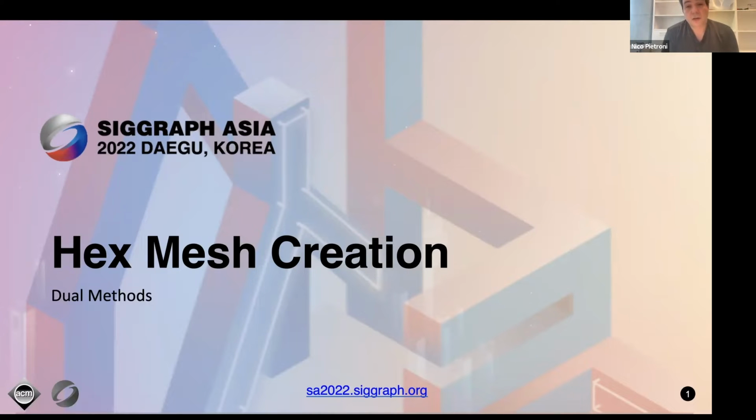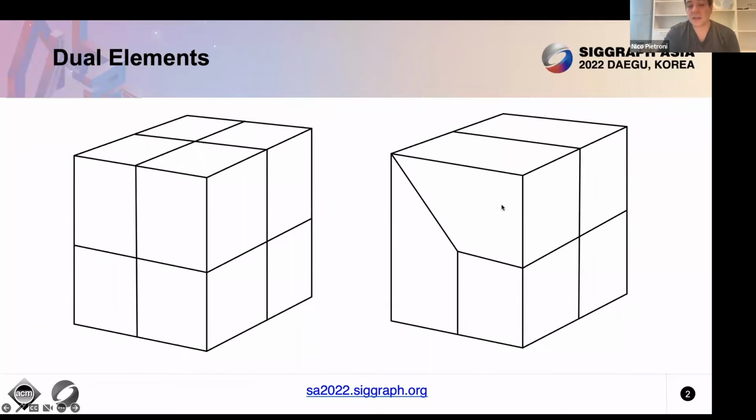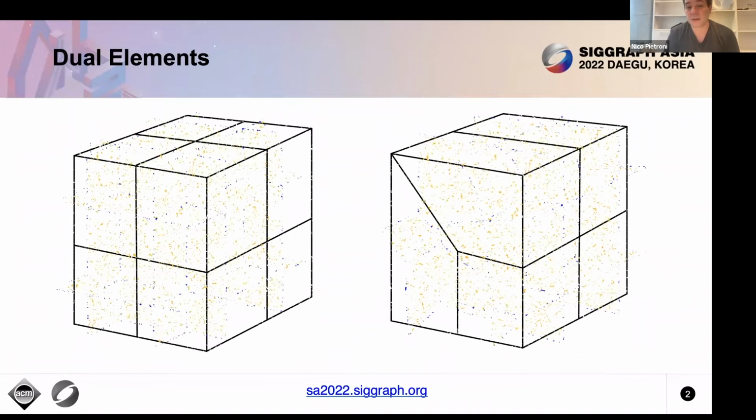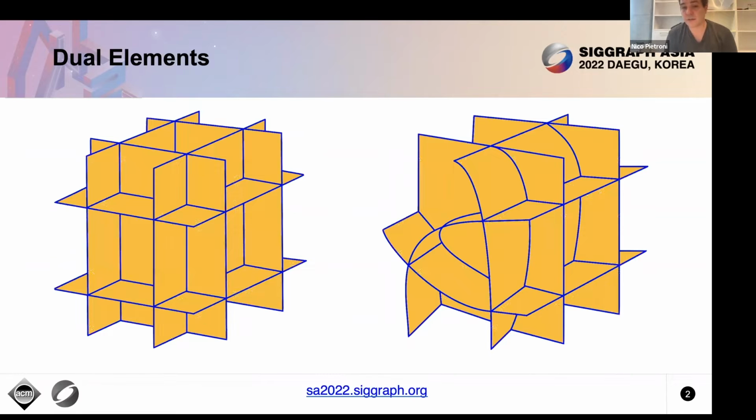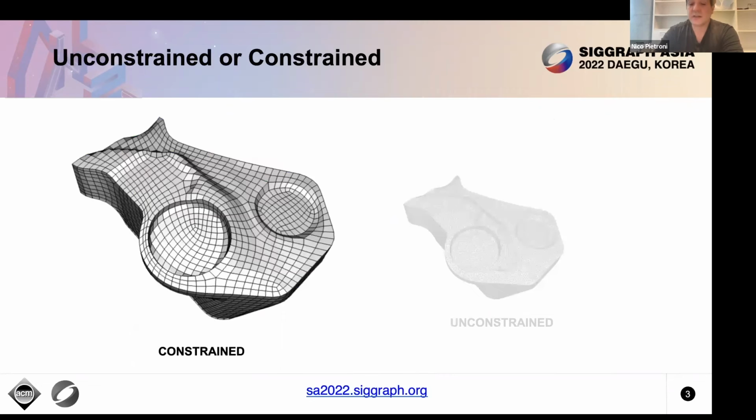Okay, so another class of methods for HexMesh creation are called dual methods. They work in the domain of dual meshes. We have seen already what the dual of a hexahedral mesh is. You can imagine connecting the center of each hexahedron with the center of adjacent ones, right? And so you create a structure where you have these chords and sheets. Even in this case, we have unconstrained or constrained methods.